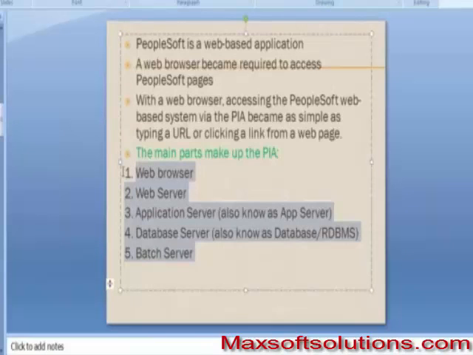Five main parts of the PIA: web browser, web server, application server, database server, and batch server. Web browser, we already know about it. And the web server, every web browser needs a web server to access the internet, even in our local servers also. Application server is nothing but whatever we are able to see in this Application Designer. Mostly we can say it's an application server.